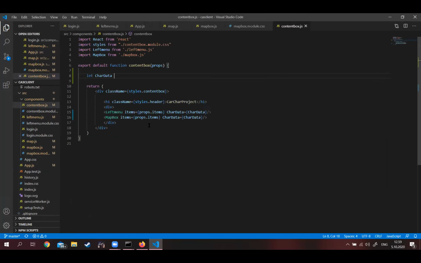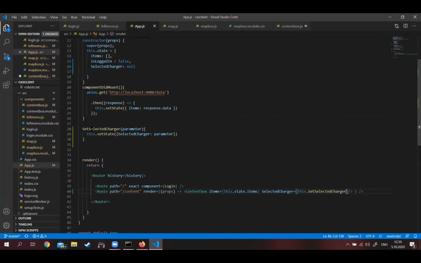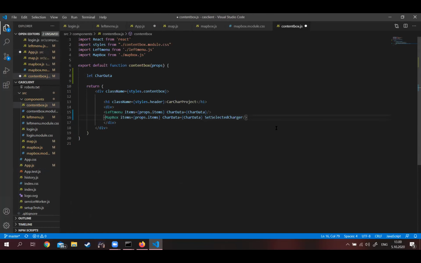Go to the content box. Then this thing must be taken to the map box. No, it's not selected charger. It's called a bit differently. It was set selected charger. Equals props.setSelectedCharger. Yes, if I'm right, yes.